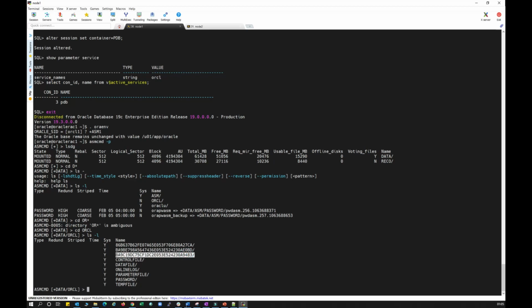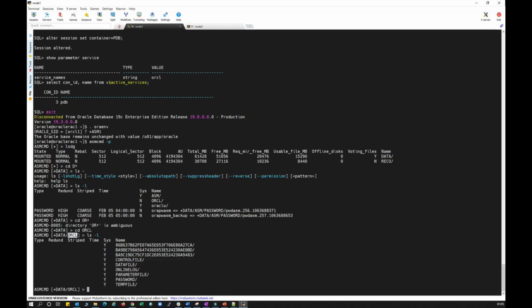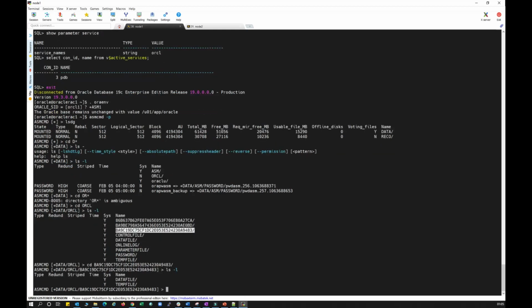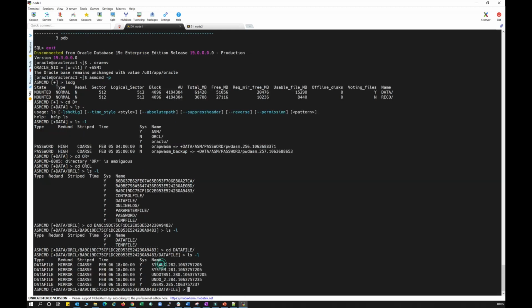Other than these three PDBs, you can see control file, data file, online redo log file, parameter file, password file, temp file. All these files belong to my CDB, that is ORCL. If I go to this particular PDB and do ls -l, inside my PDB I can see data files and temp files, and inside data files, as I explained, I'll have my system data files. If you need undo, you can have it inside your PDBs, and undo, and user, those are related to the application, but everything is managed at your CDB level.